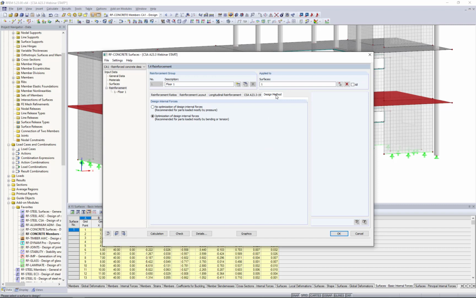And finally, we have the design method. So this is pretty theoretical, and I would refer you to the RF-CONCRETE Surfaces help manual for a better explanation on what these two different options are. But by default, this is turned on to optimize the design internal forces. This is recommended for elements loaded by bending or tension. In the case of our slab, we have that today. The no optimization of design internal forces, this is recommended for parts mostly loaded by pressure. So this might be a wall element that's in pure compression, for example.